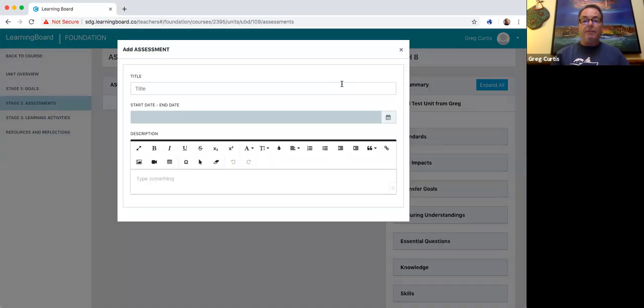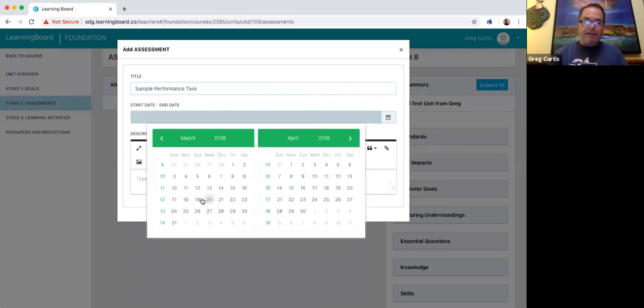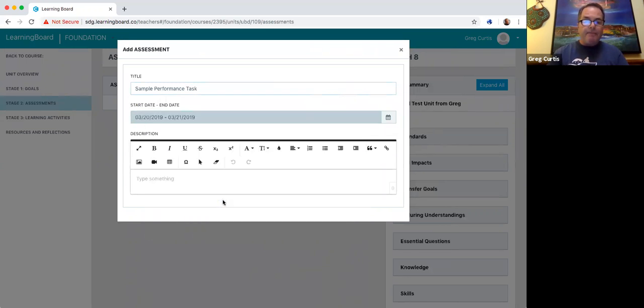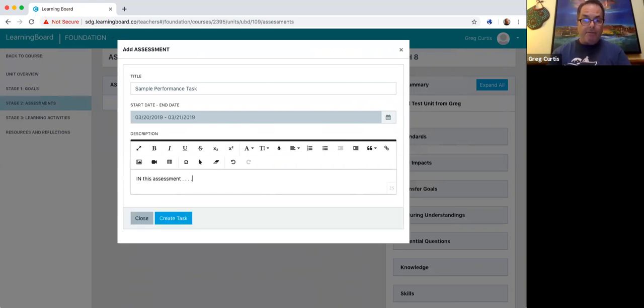an assessment, and it will come up just like with the starting a unit. It came up with a simple header box where I can put in the basic information for the unit. So sample performance task, we'll say start and end date again, and this is not meant to make anything overly complex. It's just so that we can calendar and sequence the elements to make things easier for kids. And then this assessment, and so on. So I'm going to click on create task.